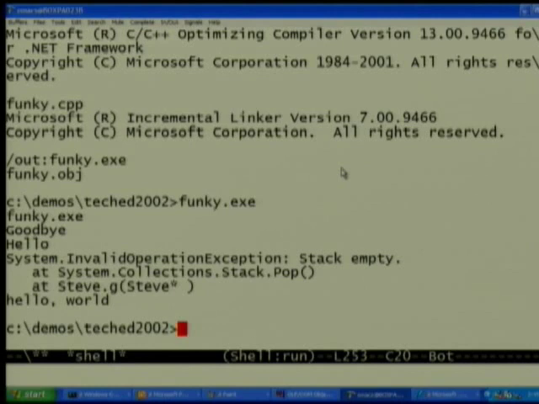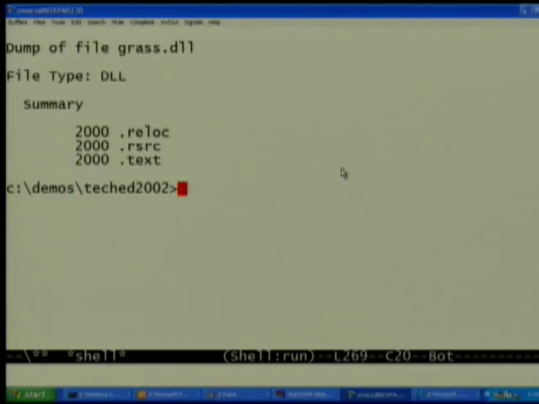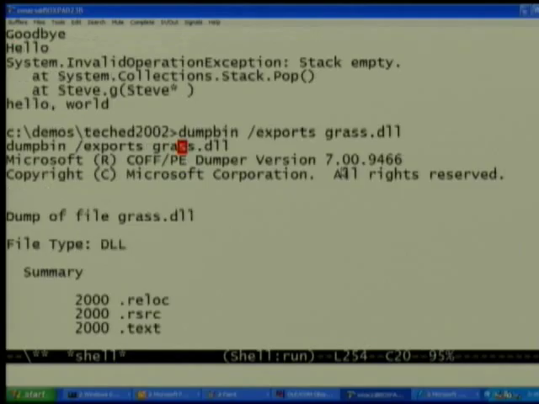I can actually run tools like dumpbin /exports on grass.dll. And notice it didn't barf. It also didn't print out anything interesting, but notice it said, oh yeah, that's a COFF PE executable. Cool.